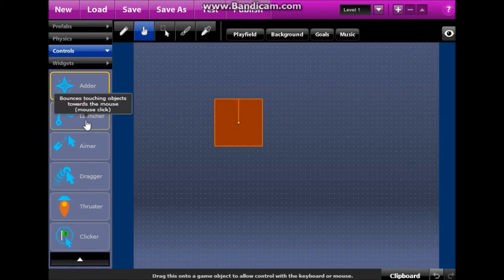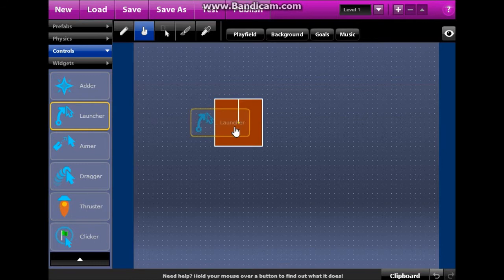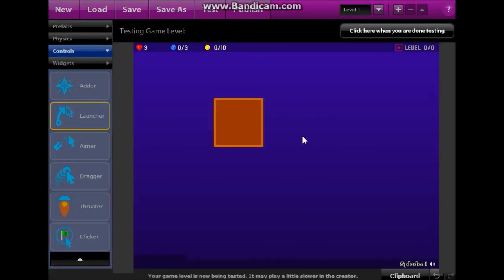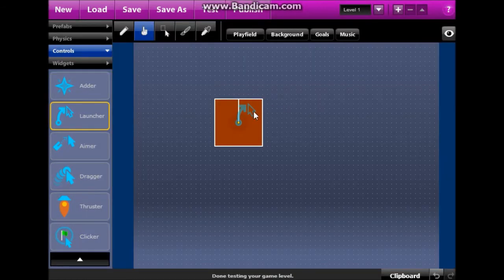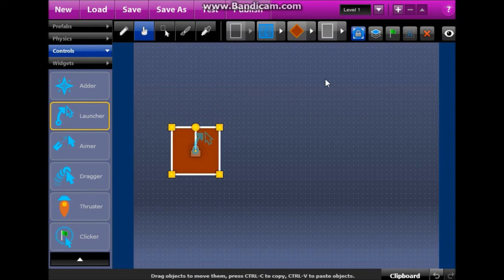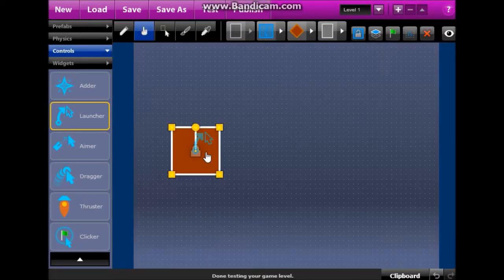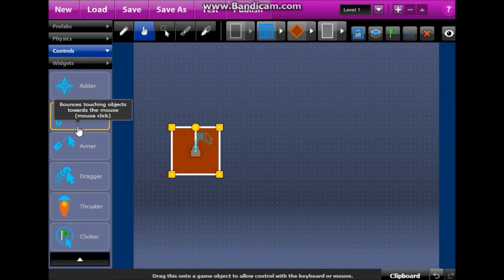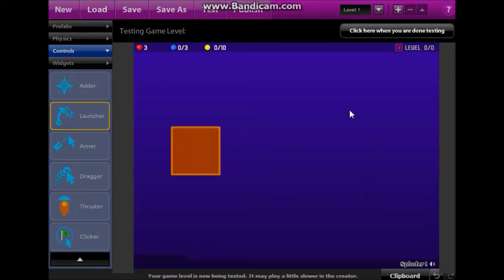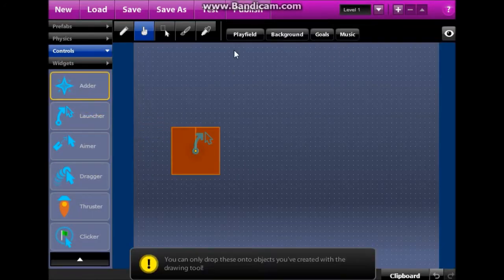The next one is the launcher. This is bouncing touching objects towards the mouse. Sorry, of course this is locked. I actually don't know what that one does. Bounces touching objects towards the mouse. Okay, so this aims the square towards the mouse. Now, I think for this one to work, you would need to add the adder.